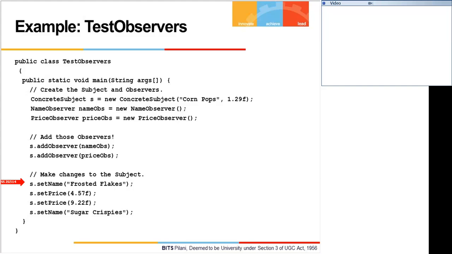So the moment the name is set, your name observer will automatically be notified, because in s dot setName we had written setChanged and notifyObservers. Similarly, you say s dot setPrice, so the price observer will get notified. Again, s dot setPrice, the price observer will get notified, and again the name observer gets notified of the change in the state of the observable.